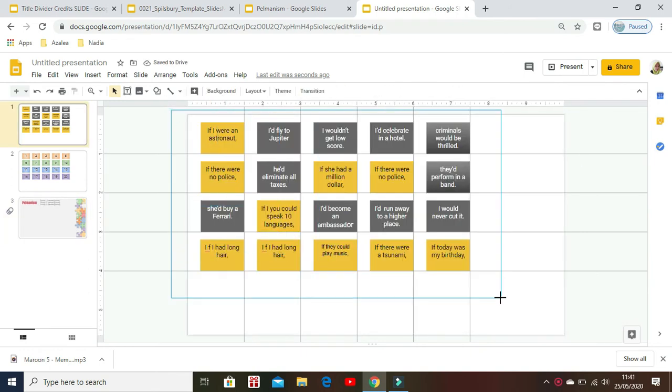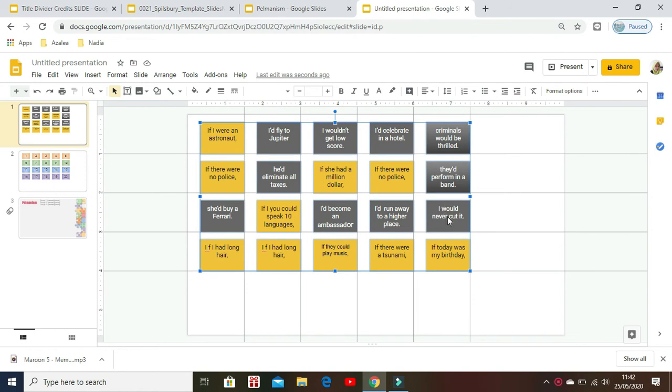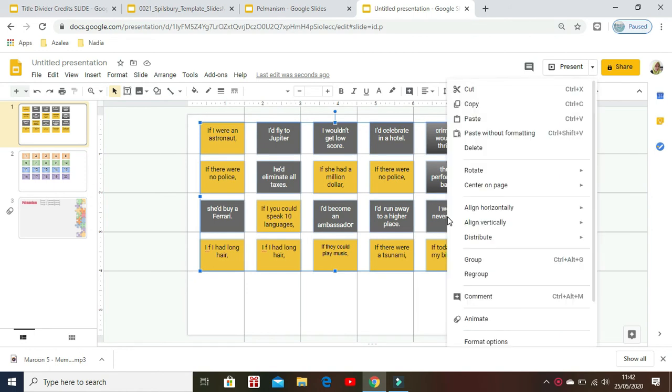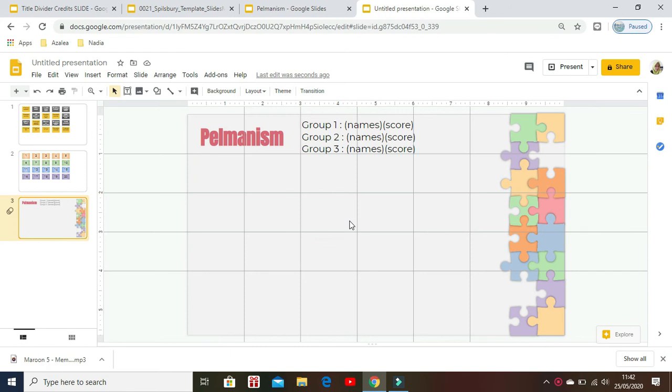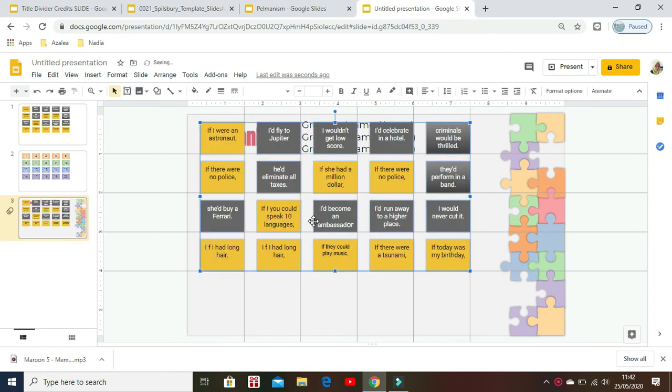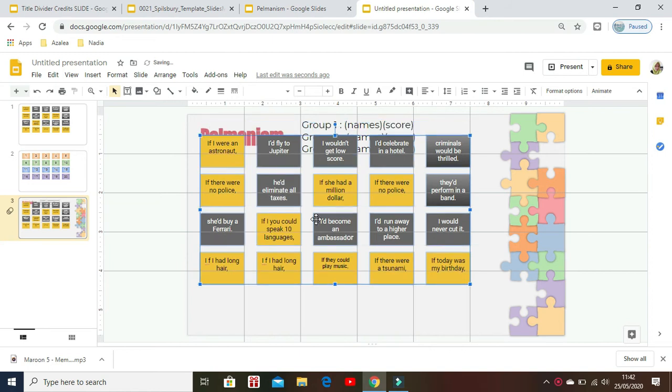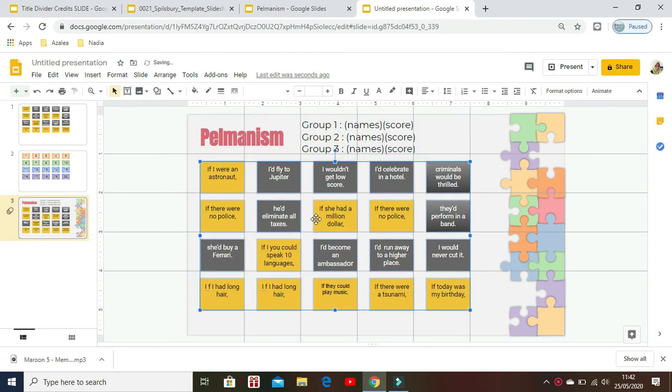Group all of this by right-clicking on the mouse and then copy it, paste it here, and move it to the desired position.